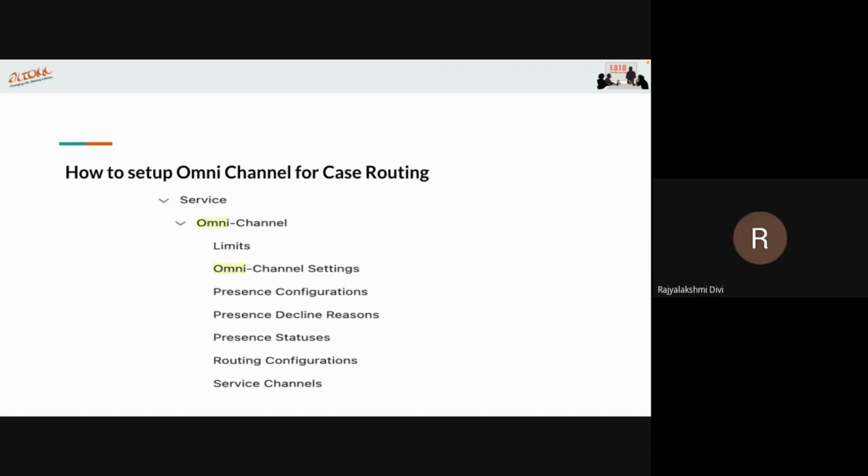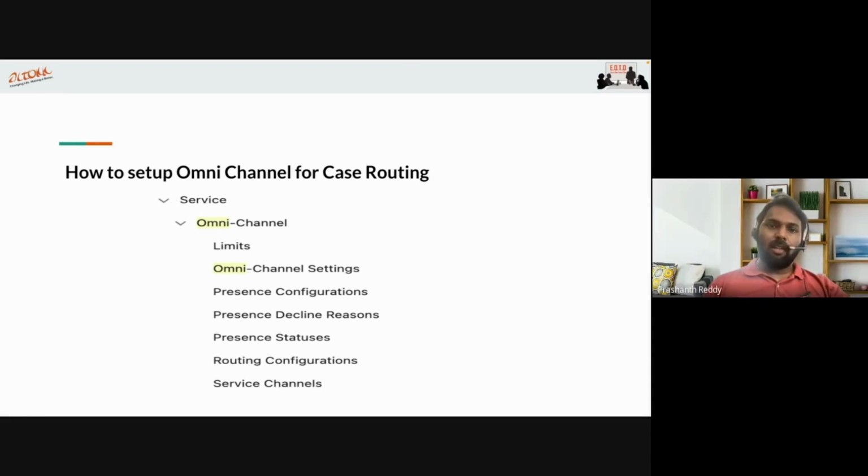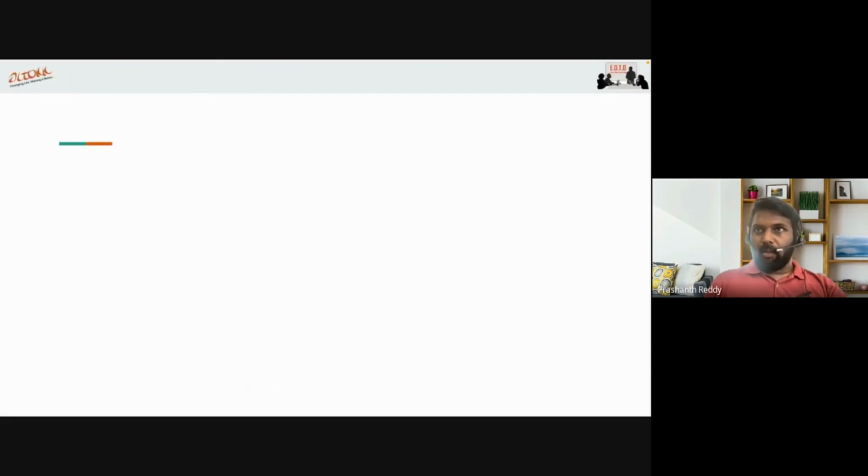Is there any setting to enable this, or will it automatically be handled? Once you enable Omni Channel, you'll have these capacities defined, and these capacities can also be defined in your routing configuration. Okay, then I think we can go to the demo.